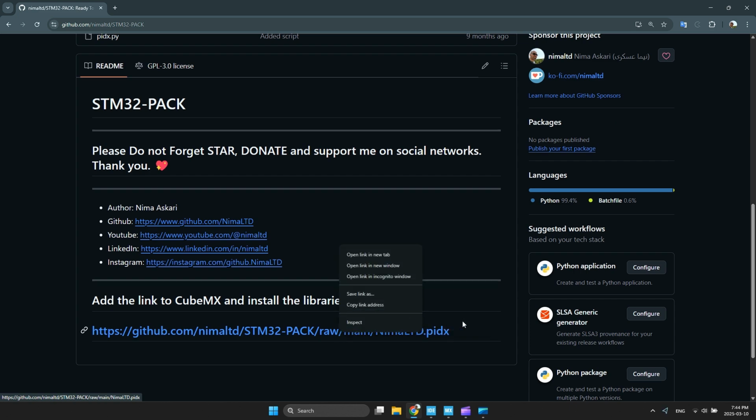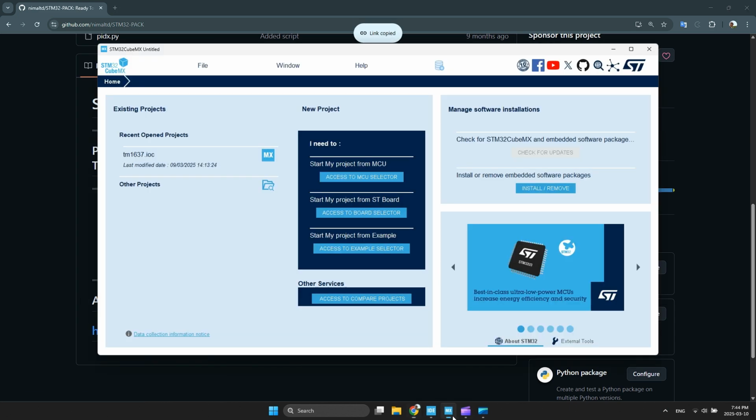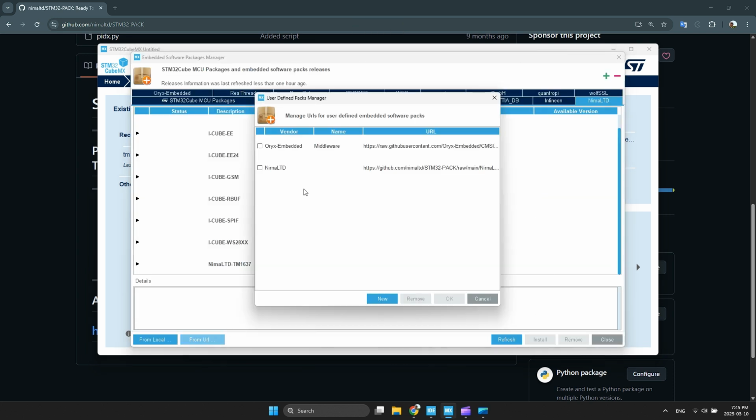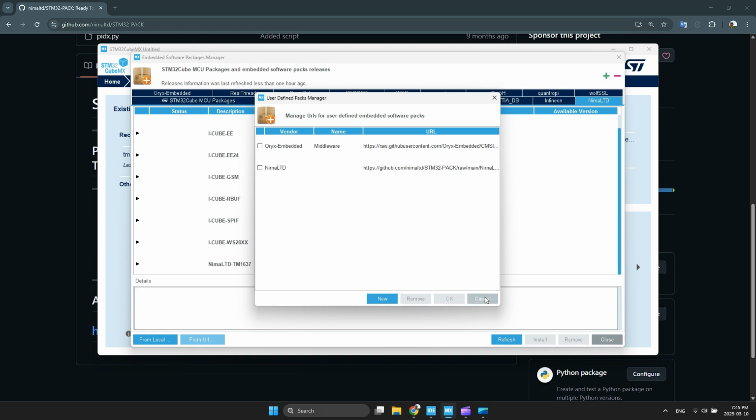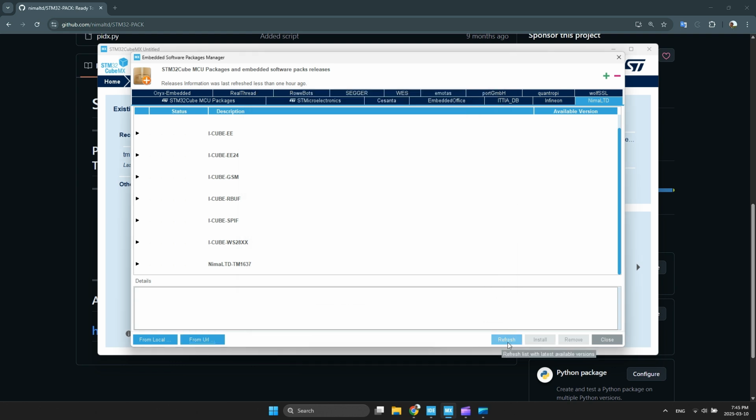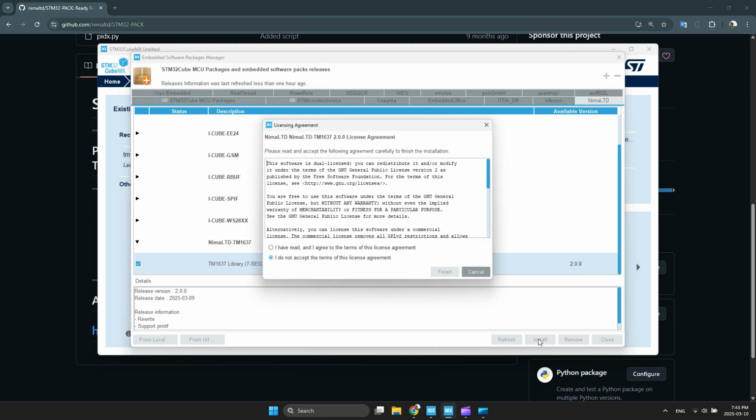Just copy this address and paste it into CubeMX. After that, press the refresh button to add the package into CubeMX. Then select it and install it.